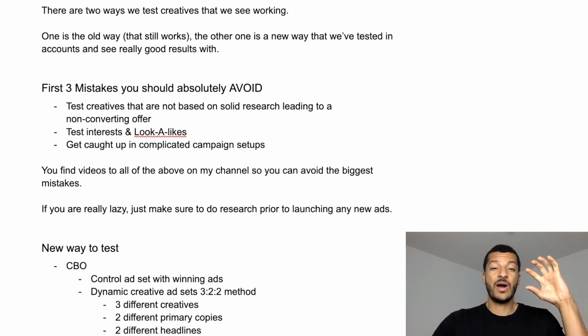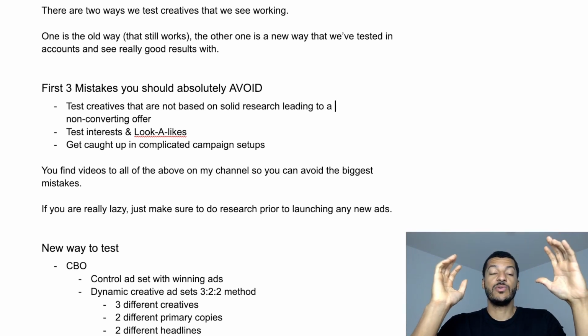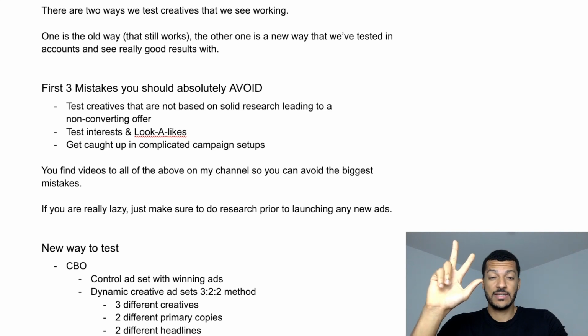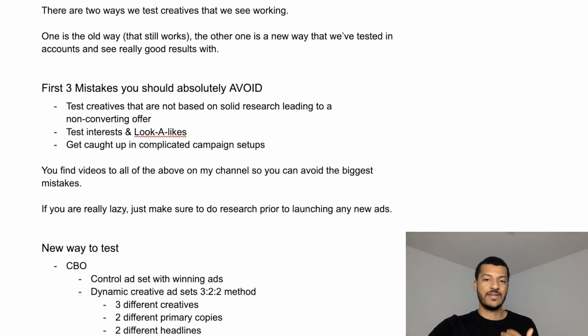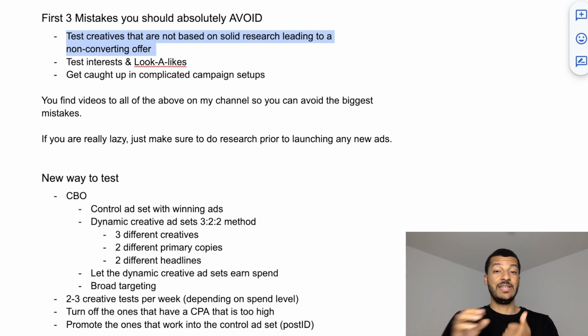Before we jump into how you should test, first let's make sure that you don't make one of these three mistakes. Those are the ones you should definitely avoid. Number one: testing creatives that are not based on solid research and leading the traffic to a non-converting offer, right? Besides how to test in the ads manager and all those technicalities, make sure that you have this dialed in.